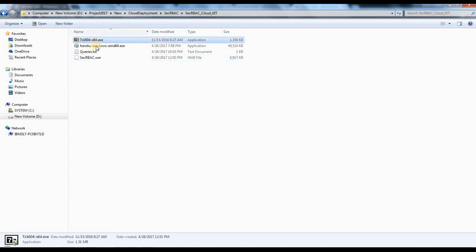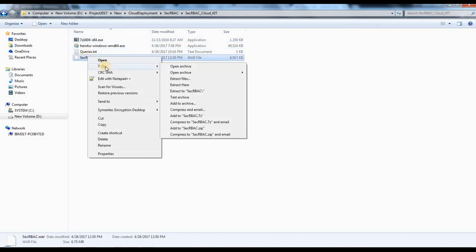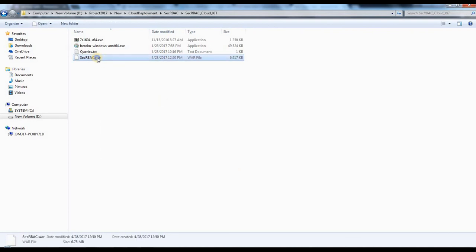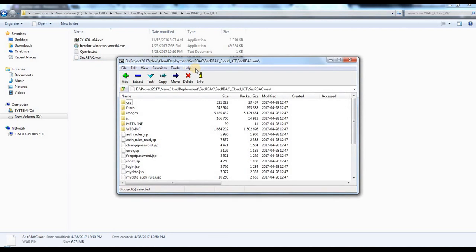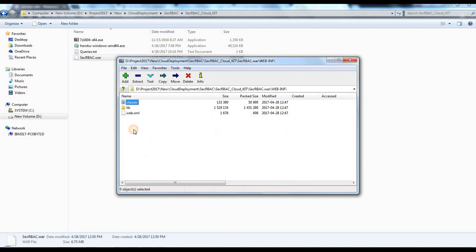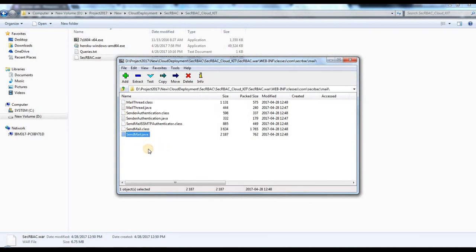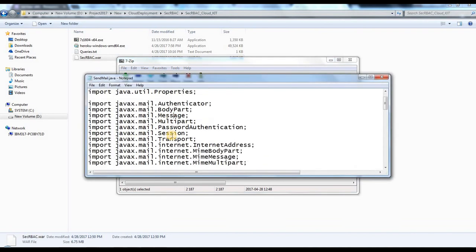I believe you have done it earlier. So you need to right click on the SecRBAC and there will be an option called 7-zip. Right click on SecRBAC, 7-zip, open archive. Here you will have to go to WEB-INF. Inside WEB-INF you need to go to classes, com, SecRBAC, mail. Inside that, sendmail.java, not the sendmail.class, sendmail.java, you need to just double click and open it.